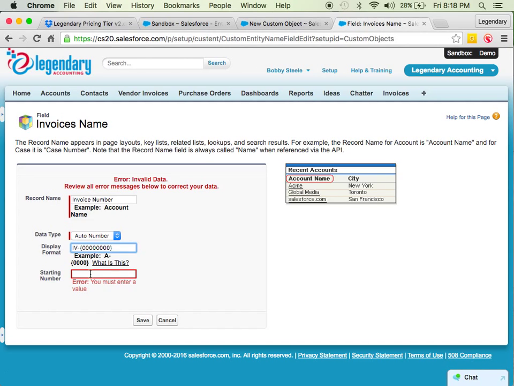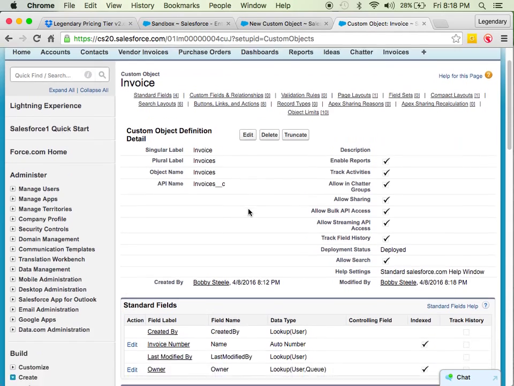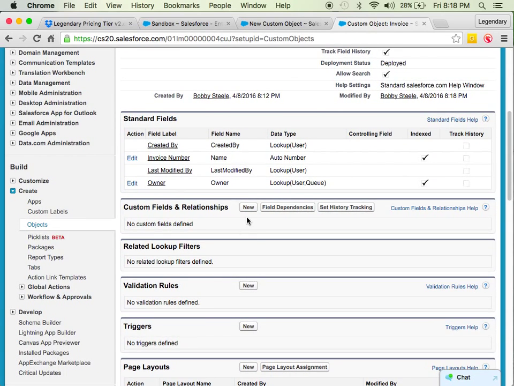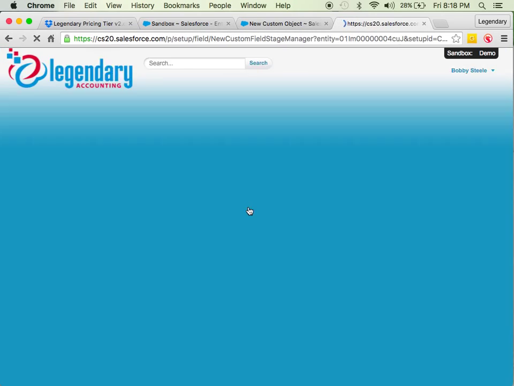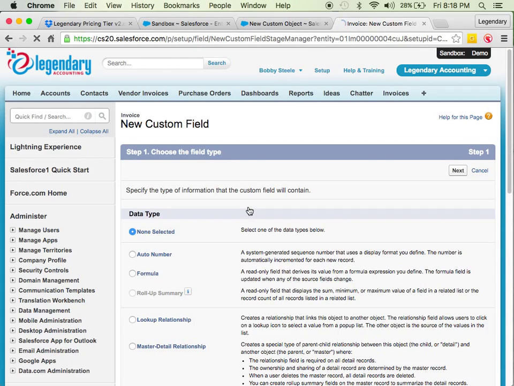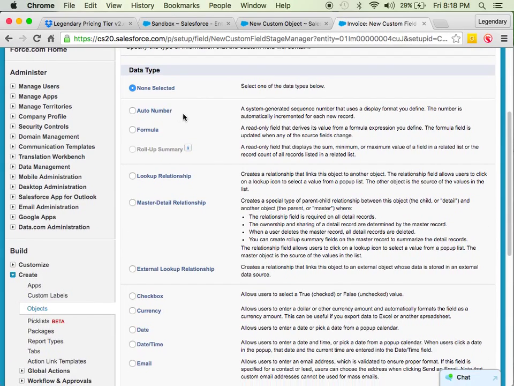So now I've changed it to an auto number. Yeah. And then to create a custom field, you just go here in custom fields and relationships, click new. And then you select the type of field you want. You can make another auto number.